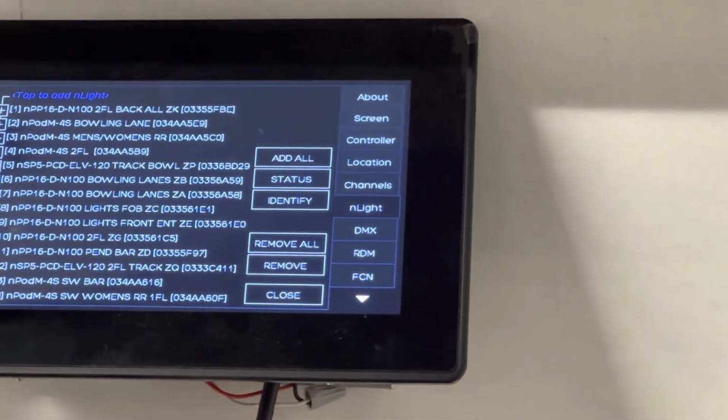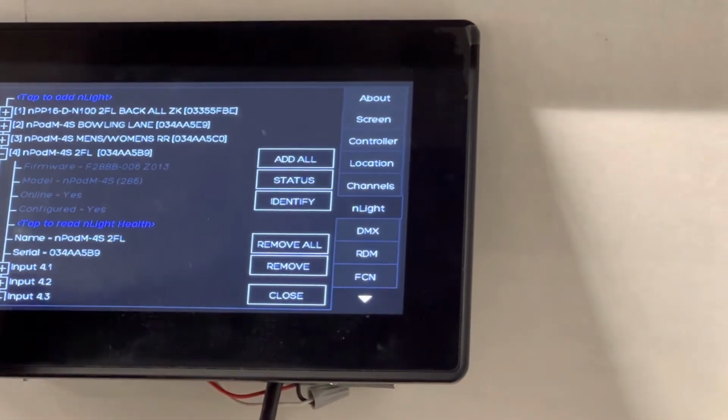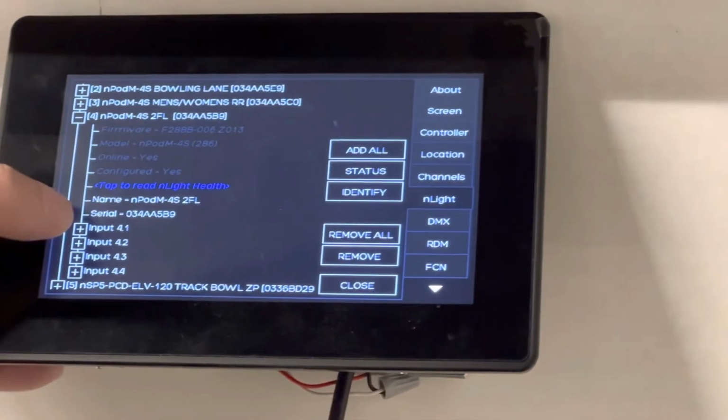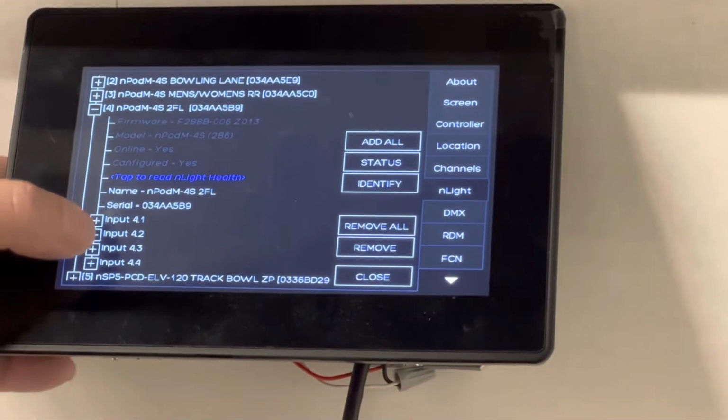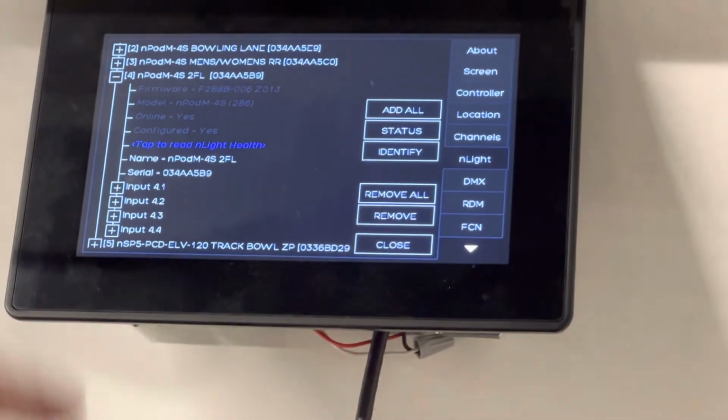But I'm going to dive into switch control. So I'm going to expand second floor just as an example. So we're at the second floor switch. We're on input 1, 2, 3, and 4. So you're going to see that these are scene controllers. So it's 1, 2, 3, and 4.